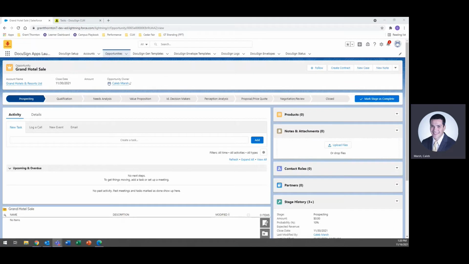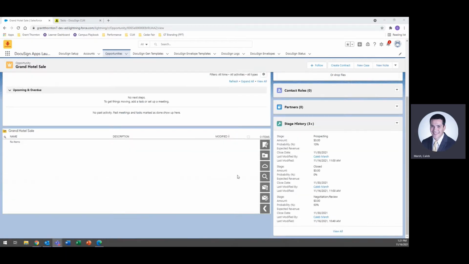I'm a Technology Transformation Associate at Grant Thornton, and today I'm going to be walking through what I have built for the DocuSign CLM Capstone. As you can see, this is an opportunity page from within Salesforce that has two features provided by the integration with DocuSign and Salesforce. The first being this pane down here at the bottom that provides access and insight into all the documents related to this opportunity.